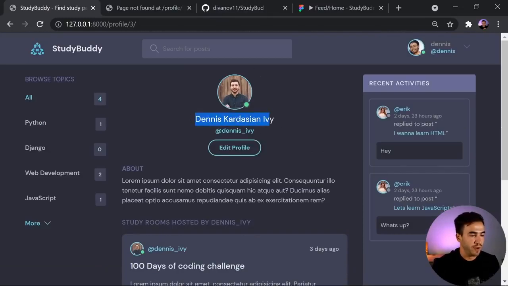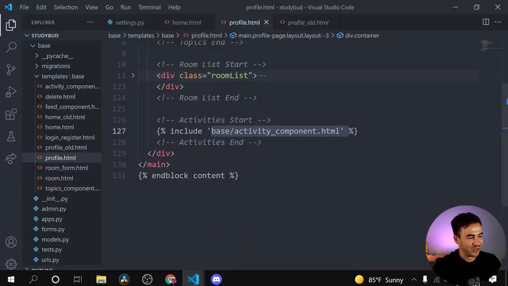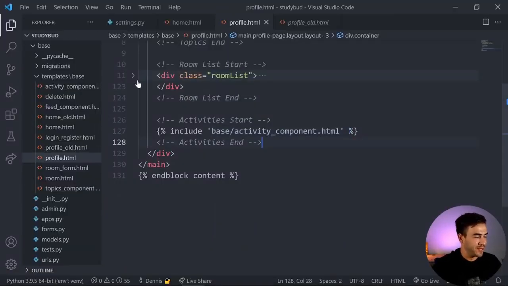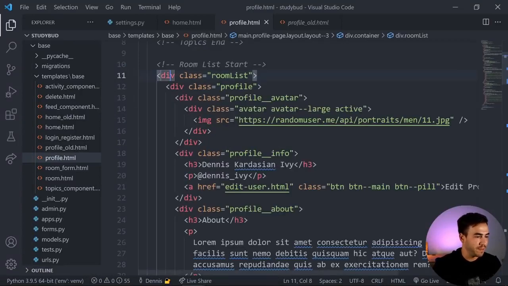And I also need to update the feed here, and I'll just update these contents in a second. So Shuvo's being funny here, wrote in Dennis Kardashian Ivanov. That's funny. Trolling me.